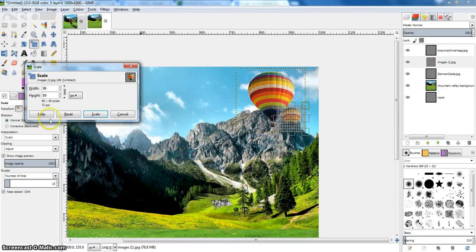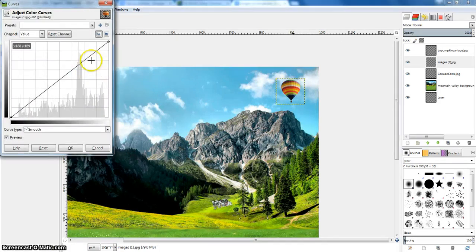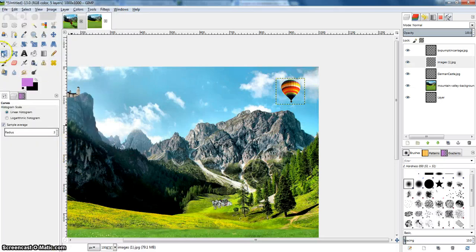So I'm going to make it smaller, move it up, then curve it out. Now as you see, when I raise the light on it, it looks like the light's coming from the right, and the shadow's on the left. Well, I can't have that, so I just do a horizontal flip, and now it looks amazing.